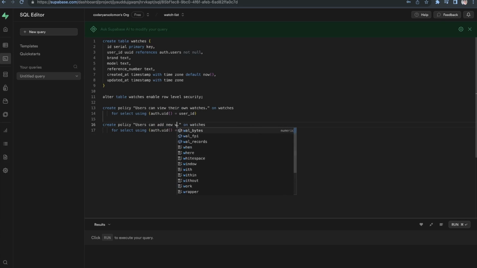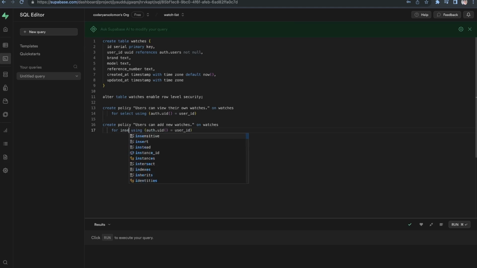It's going to be on watches, and it's going to be for insert. And then instead of using, it's going to be with check, auth.uid equal to user ID. And then behind both of these, I'm going to put a semicolon. And then we're going to do a very similar thing. So I'm going to copy the first statement, paste this here, but instead of users can view their own watches, it's going to be users can update their own watches.